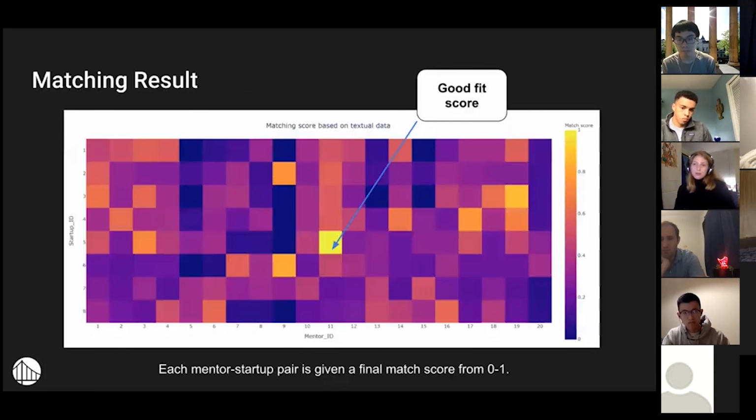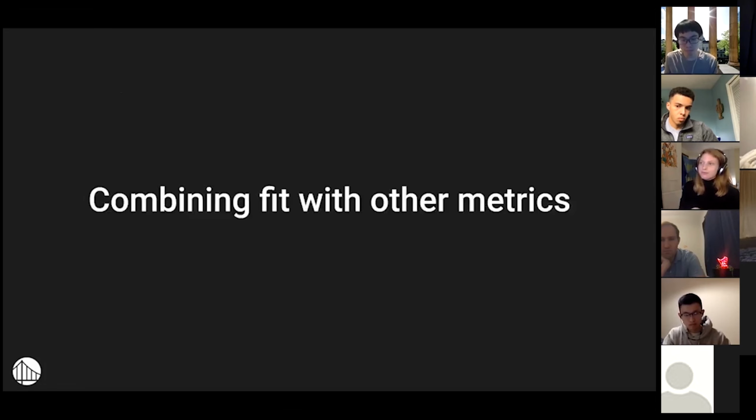Okay, so the output looks like this. Everyone gets a score between 0 and 1. So you can pretty easily see that there are some really good fits, and then some mentors just don't fit very well with any startup. Some startups do really well. So yes, this is our model. Now that we have it, we can combine it with the other metrics that we have.